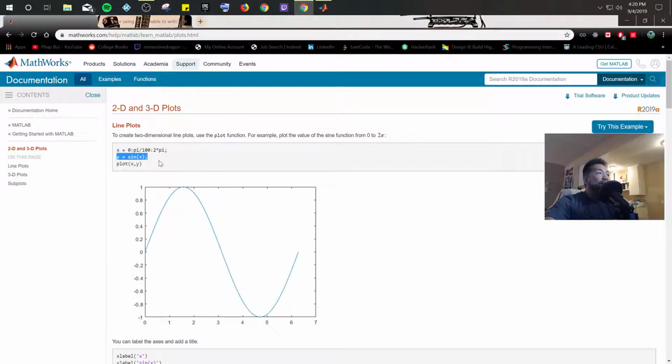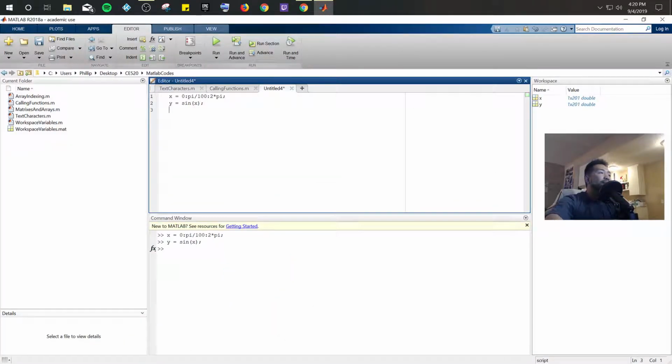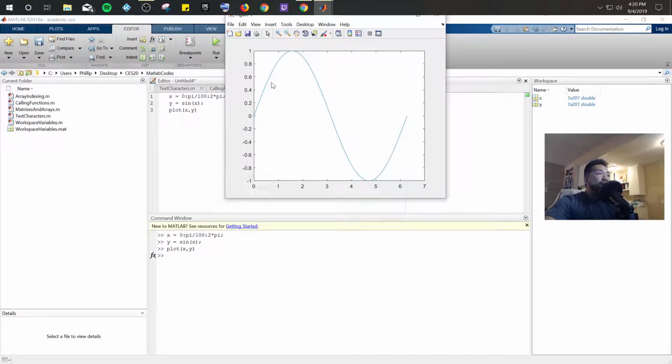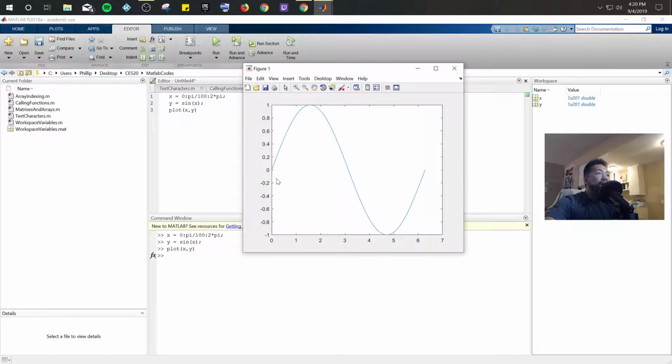And also our third line is going to be plot x and y, which is going to be a 2D graph. You guys are going to see a 2D graph right now. Here we go. Exactly what we saw, a little sine wave.